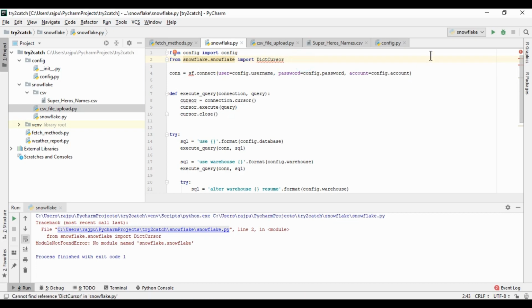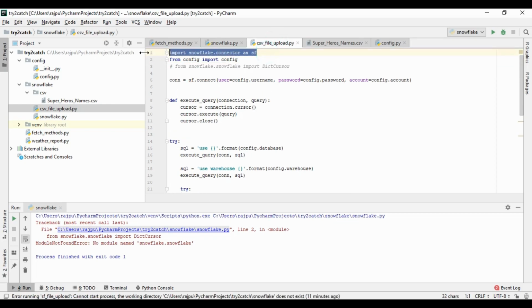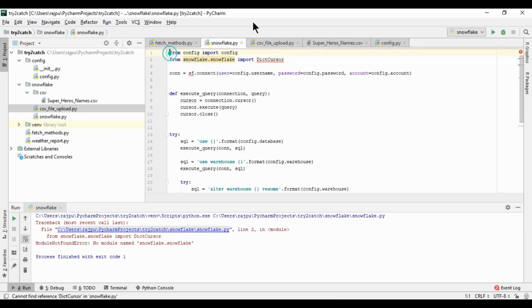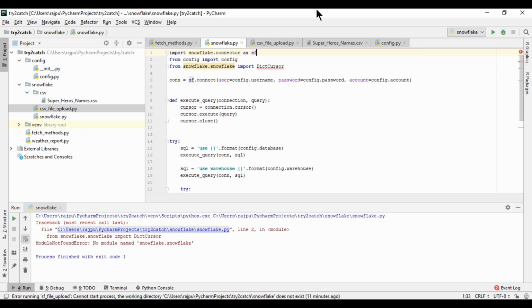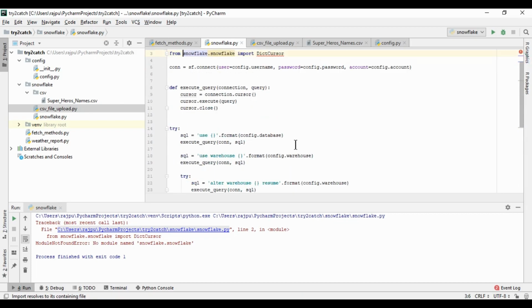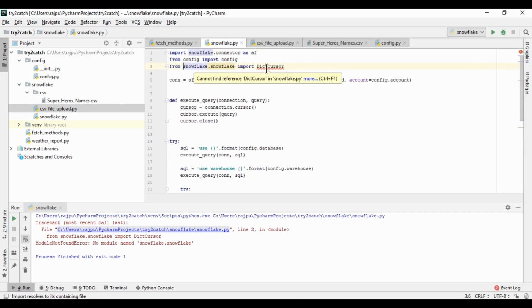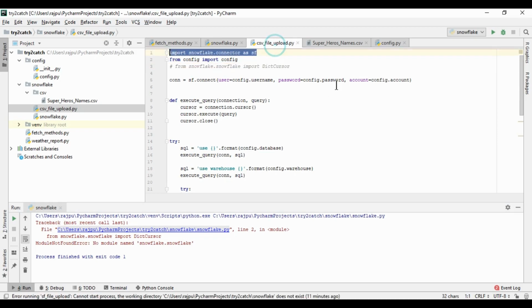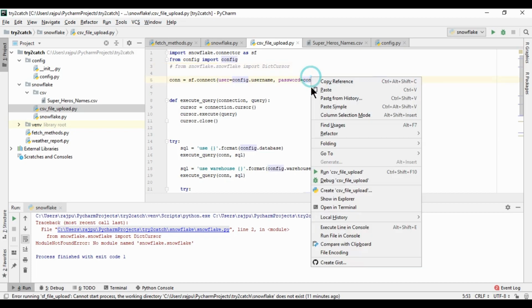Okay, so this file is running Snowflake. So why it's gone from here? Okay, we will see later. So I will just copy and paste so that our previous file is working fine. So like this, and data dictionary, we're getting error, cannot find reference. Okay, so just ignore this because we are working on here. So now let's run this file.